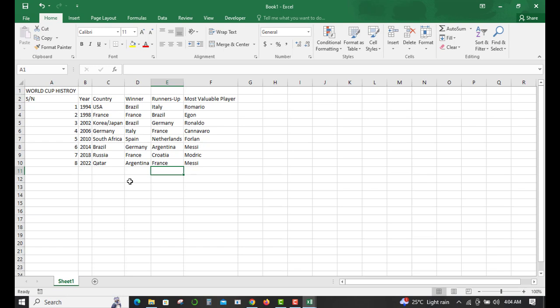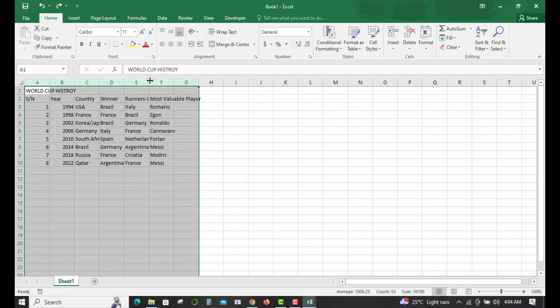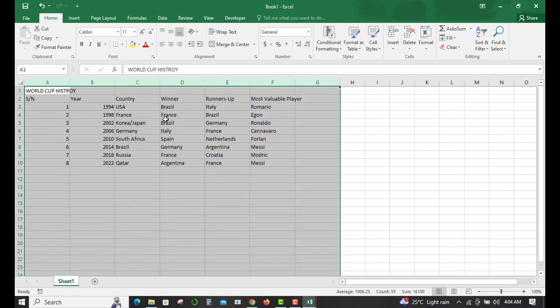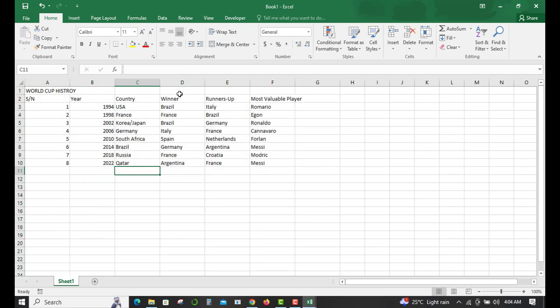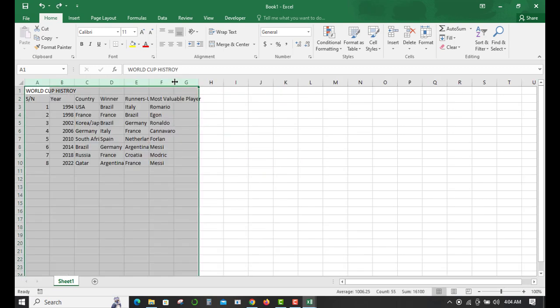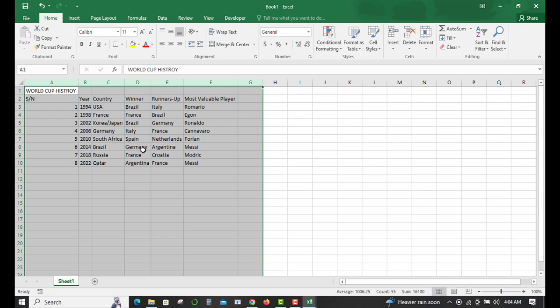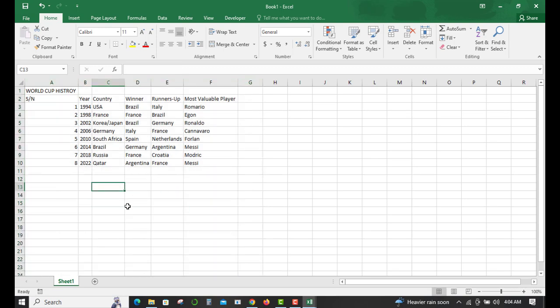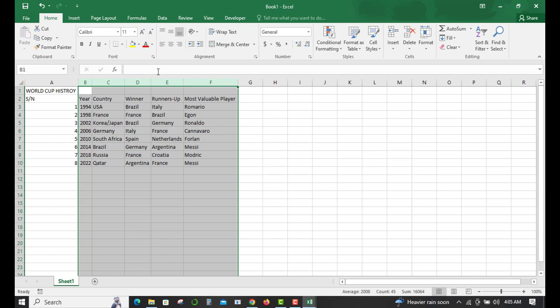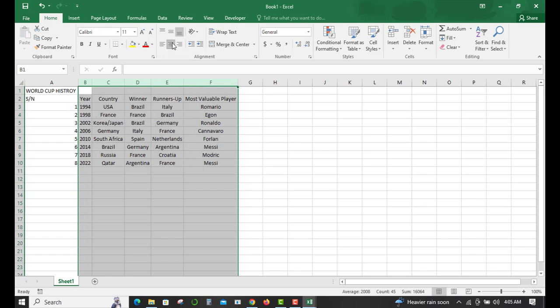That's one way. Another way is to hold one and drag it, right? So that's how to resize this. Now you can decide to align them. You can say, okay, let me align these ones by clicking here. You can center them, center your data, right?